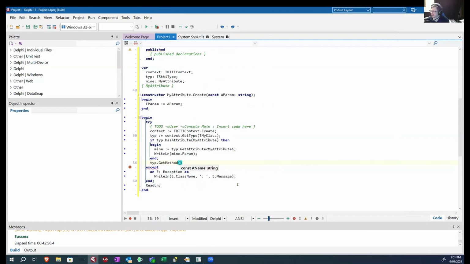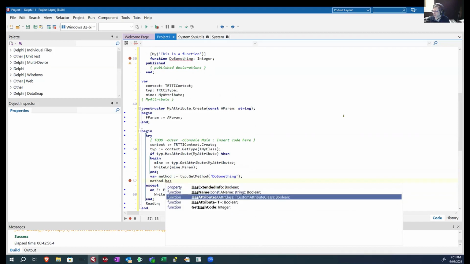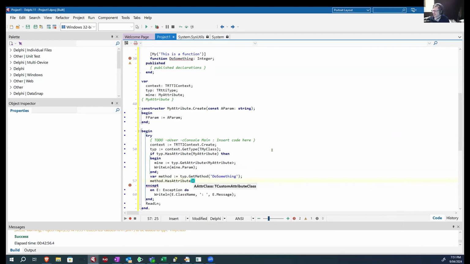Actually, I think there may be other ways of doing this, because you can actually get all methods associated with an attribute, I think. But this way here, you can actually ask the method if it has an attribute the same way. So this is get method, what do I call it? Do something. I don't want to go through type casting and all that sort of stuff. Has attribute, same deal as we have here. So we could actually do the similar code, has attribute, blah, blah, blah, and pull the attribute off the method.